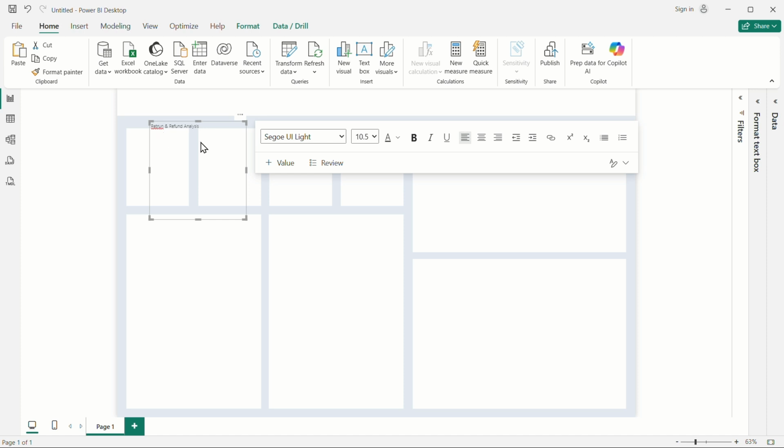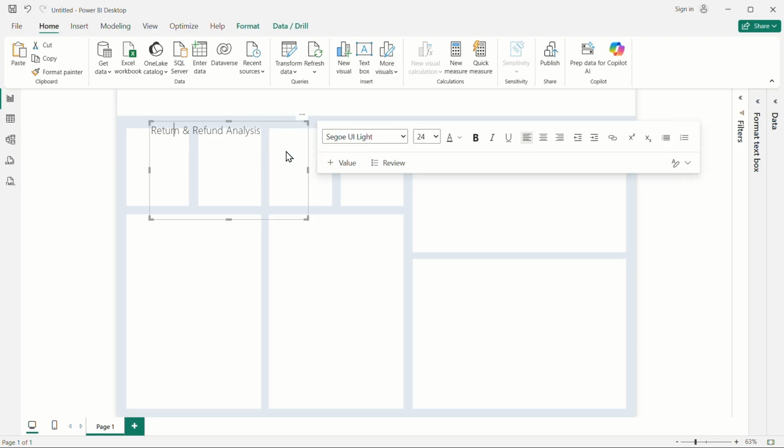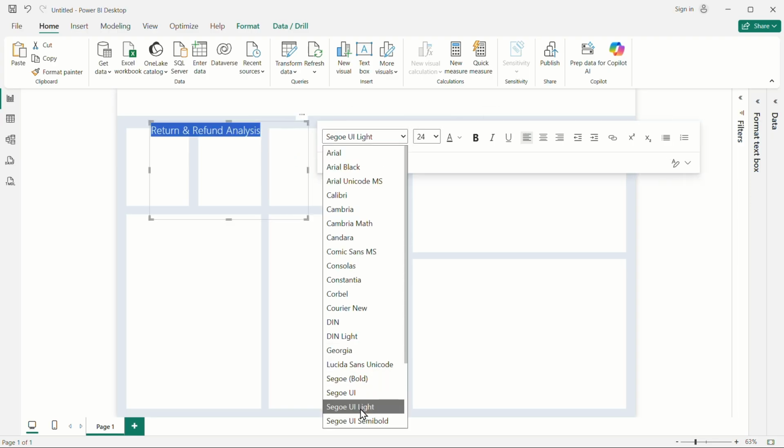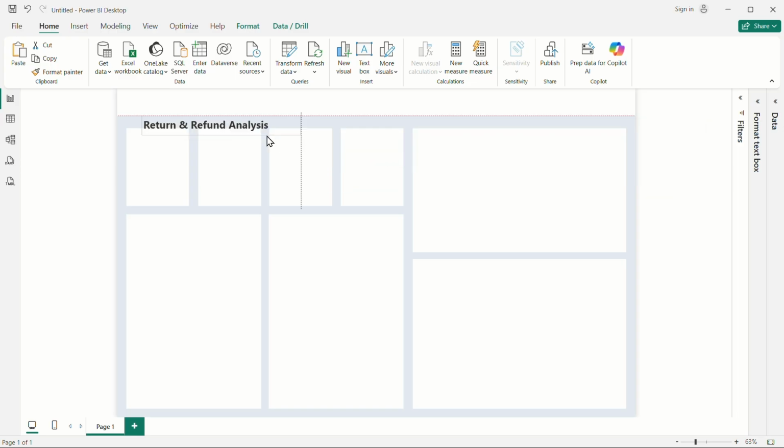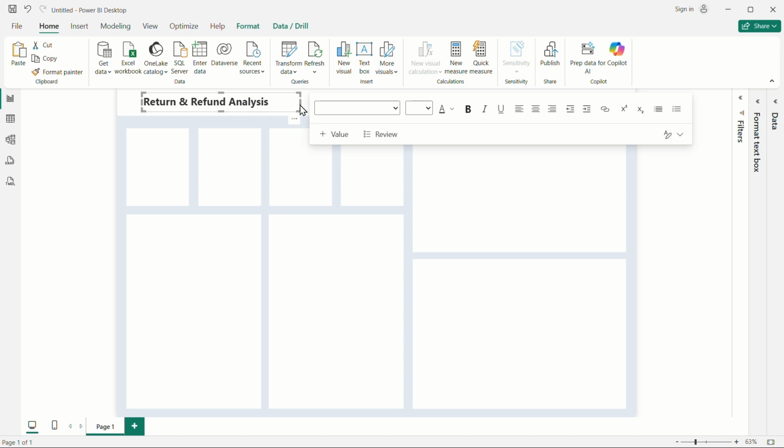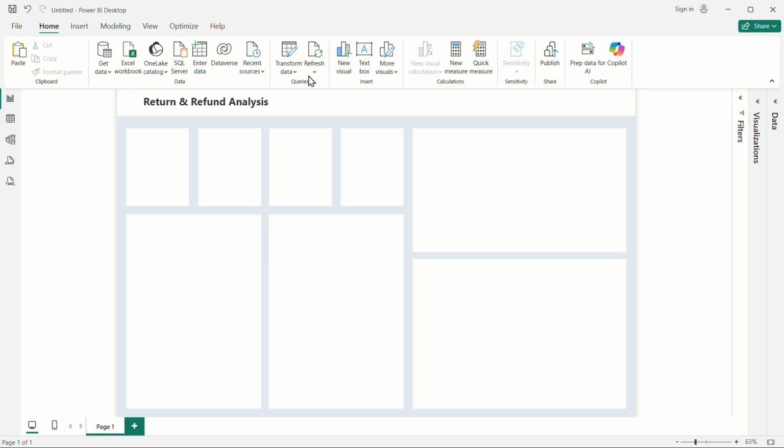I'll just correct the spelling. First, increase its size to 24 here, and just Control plus A here and select Segoe UI bold. Okay, replace it. Just place it here. As you can see, now our header is created. Just play. You can adjust the size of this text box here.